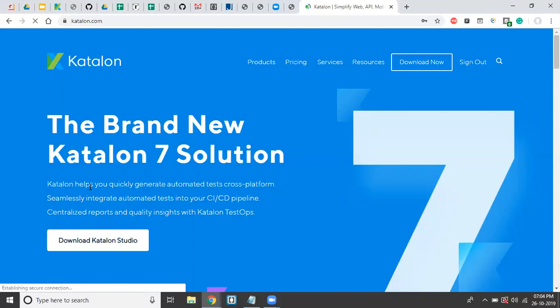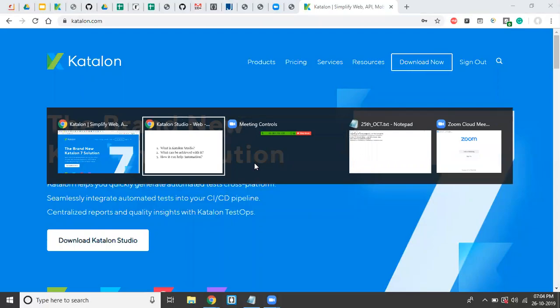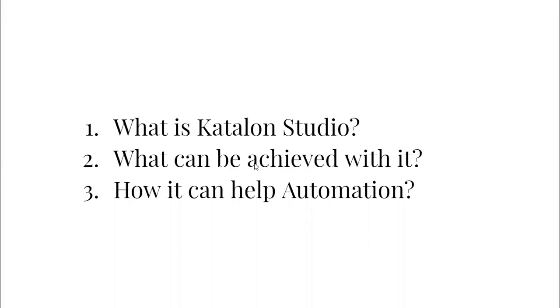Also, Katalon Studio needs zero programming knowledge, so somebody who wants to use this tool need not learn any programming language. That is one of the main reasons people look out for automation testing tools which don't require any programming knowledge as such. Having said that, now let us go ahead to the second slide, which talks about what can be achieved by it.